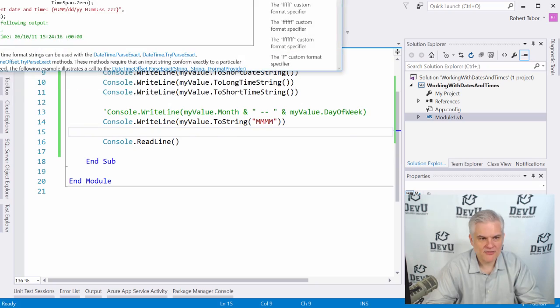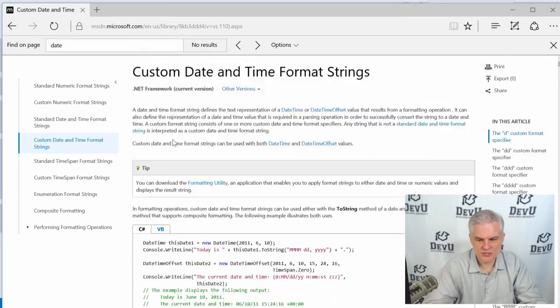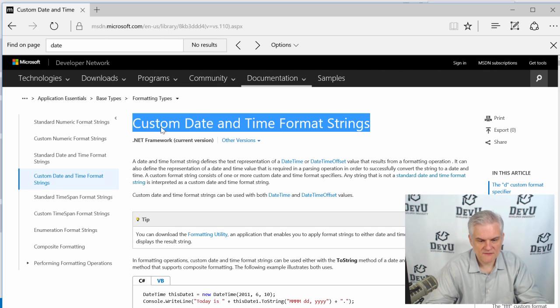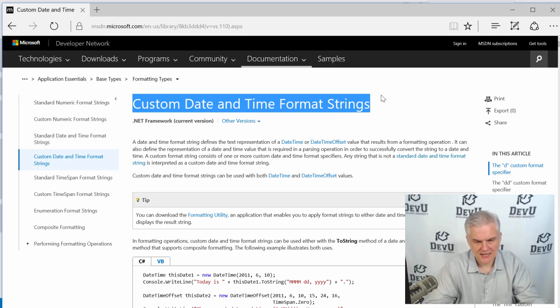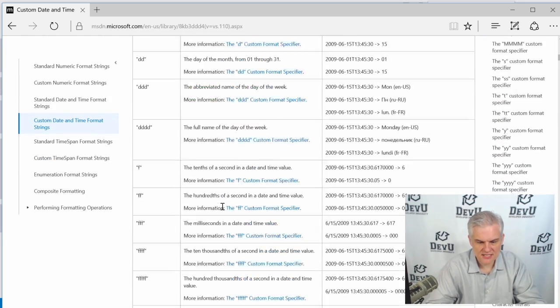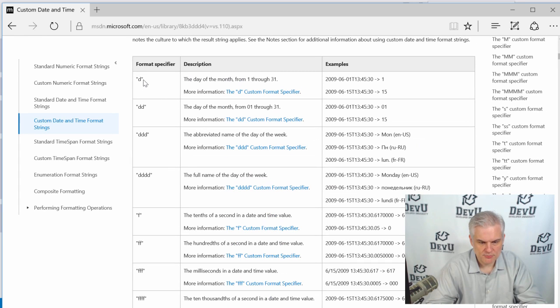And for more information about that, there's a page you'll want to search for online: custom date and time format strings, on msdn.microsoft.com. So just go to bing.com, type that in, and then it should get you to this page. And you'll see that there's all these different formats that we can use to pull off parts of a date. For example, lowercase d would give us just 1 through 31, and dd, day of the month, would give us 01 through 31.